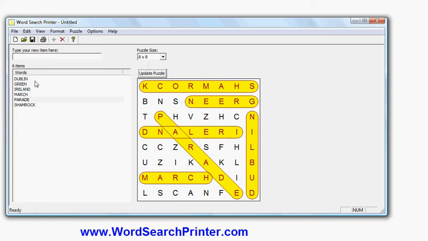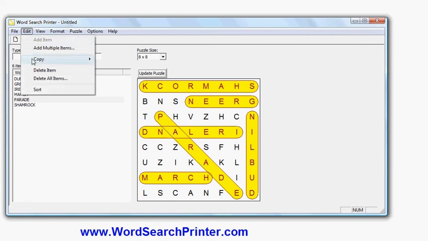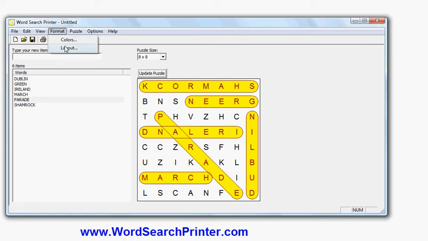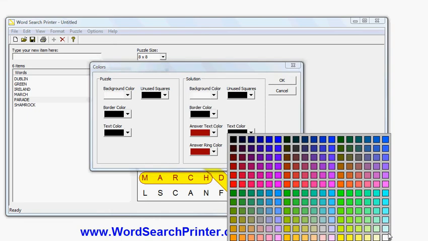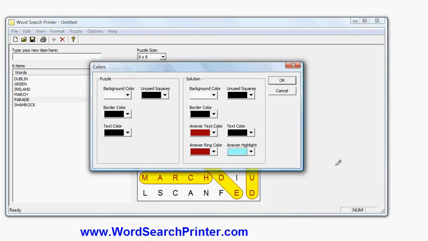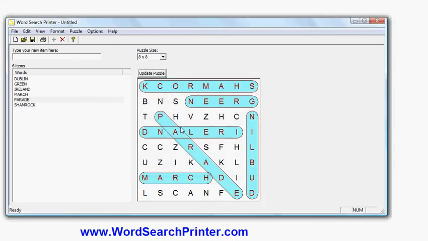So, I can copy word lists in from other programs. And as I say, I can copy the puzzle, the solution, or the word list into another program. There are also tools for changing the fonts and colors. So for example, if I don't like the yellow highlighting of the solution, I can make it, let's make it light blue, or I can make it white, in which case it wouldn't be shown. I can change the text of that and so forth.